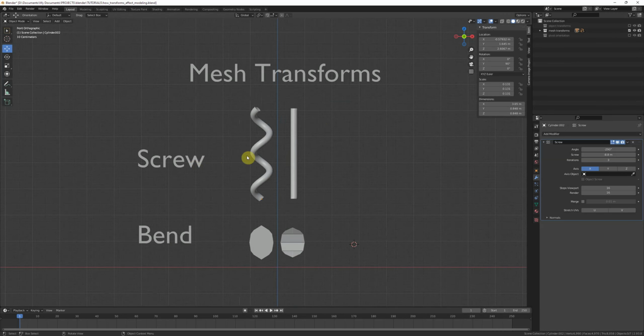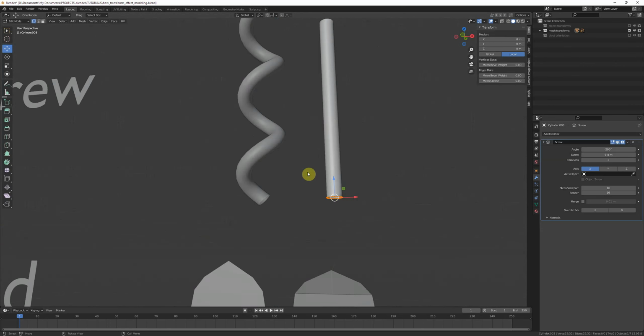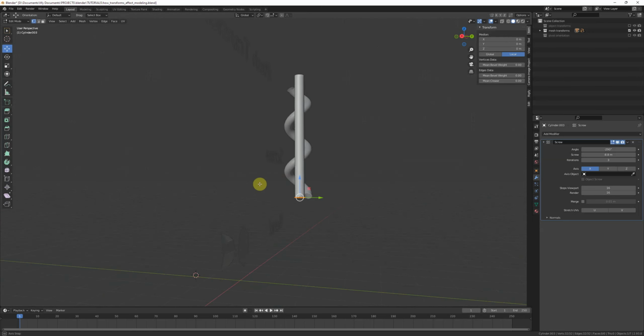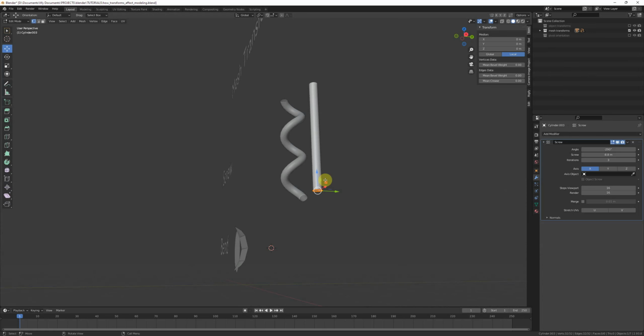So screw is a modifier which may seem odd, because you would think, for example, if you have a cylinder and you apply the screw to it, it would just twist your cylinder. That's not actually how this modifier works. So this modifier requires it. I think it might work with curves. I haven't really used this modifier that much, but it definitely works with geometry.